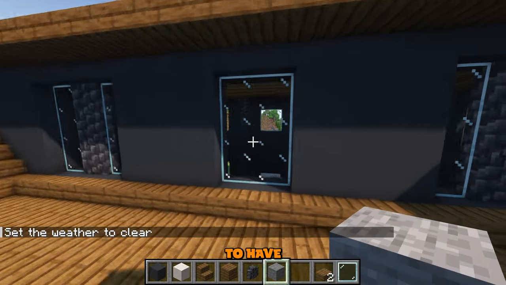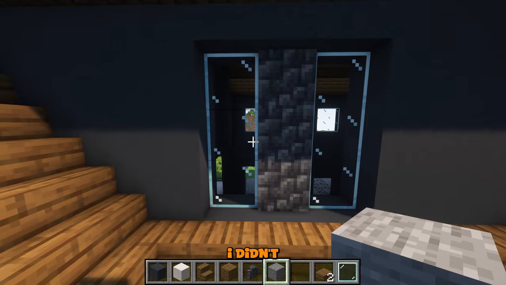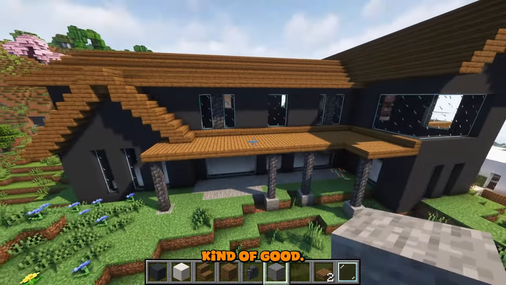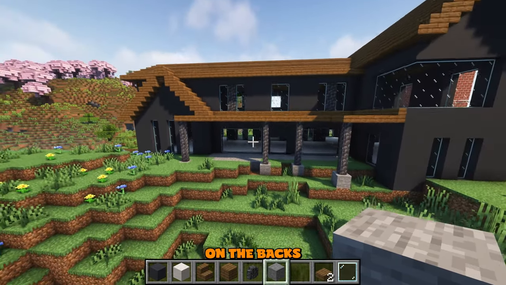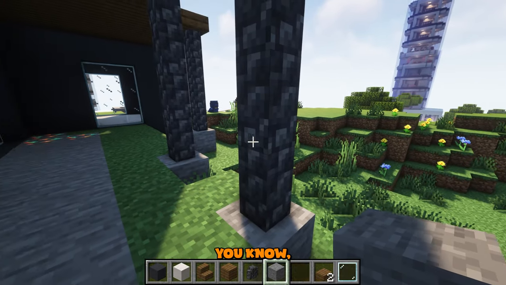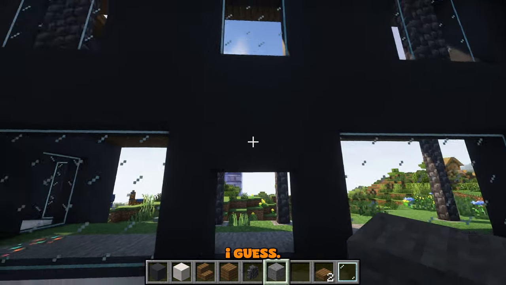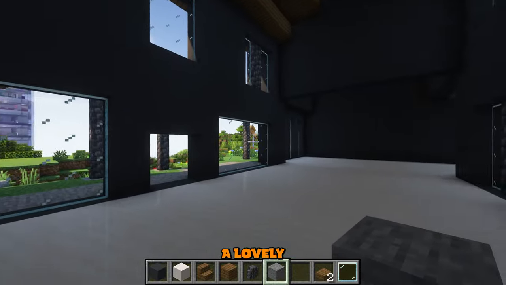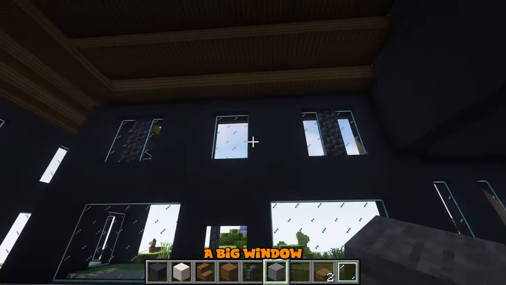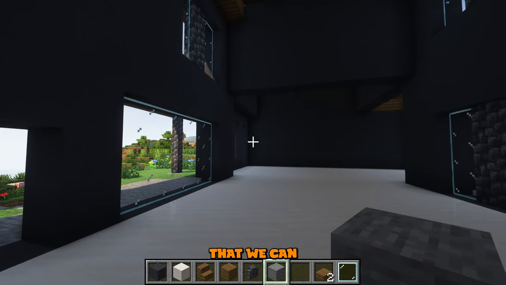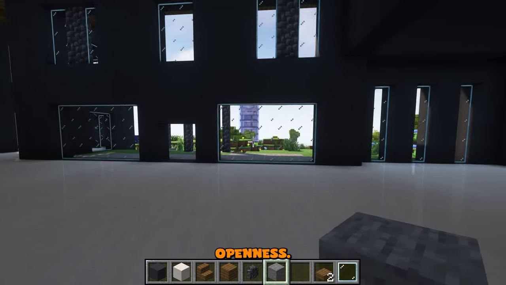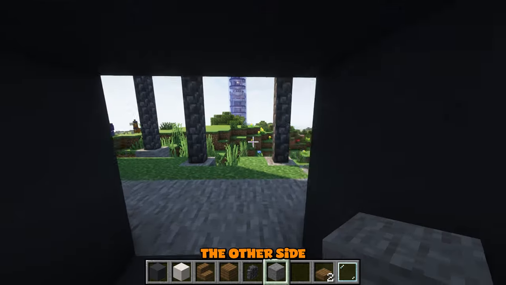Then I was able to have larger windows back here because I didn't have the roof going up as high on this side, which is kind of good. You usually have bigger windows on the backs of houses. Here under the covered backyard section, we have a lovely wide bay window kind of thing. It's not really a bay window, but it's a big window that we can look out of and use to create a sense of openness when you look through and see through to the other side.